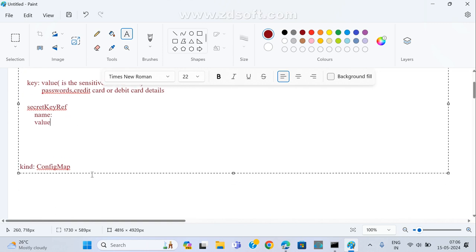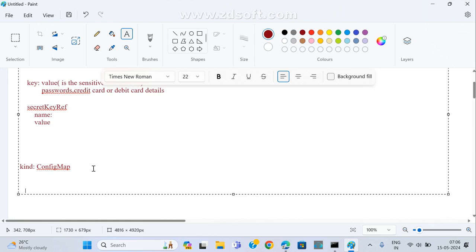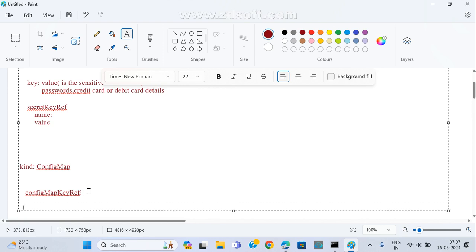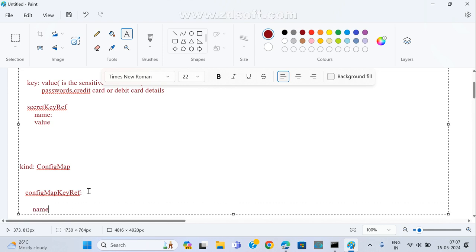In the same way, config map also. How to use config map? Config map, key ref. See, wherever ref is there, we are going to use another resource's information. This is one type of resource, right? This resource information we are mentioning here in the form of name representation.